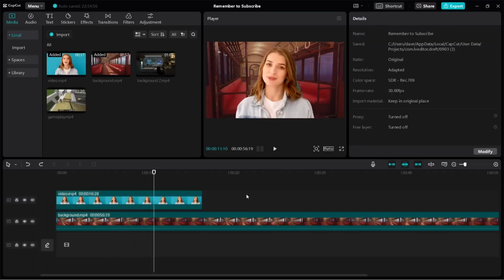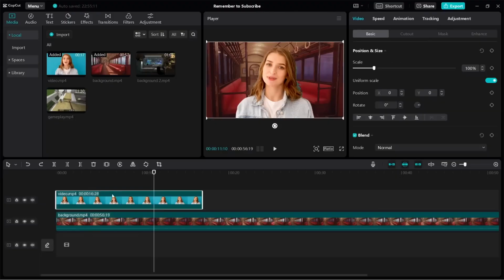Now, if you're making a gaming video or a tutorial video, or you just want to show something on the screen and you don't want your face to be in the middle and you just want it to be at the side, maybe in a corner. So here's how you can adjust the video. Just click on it, right?